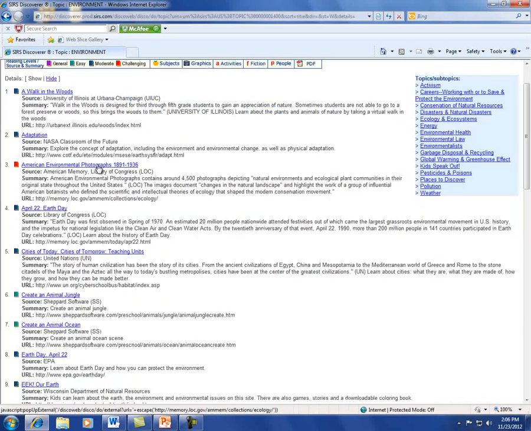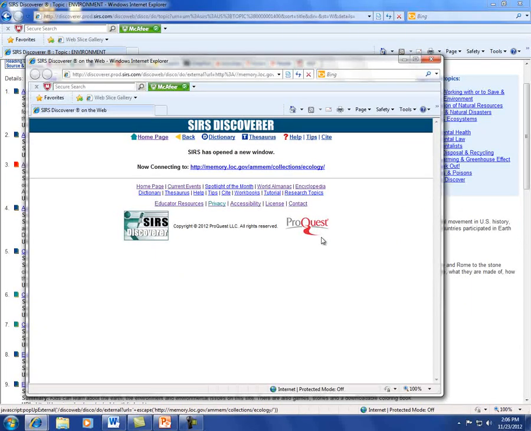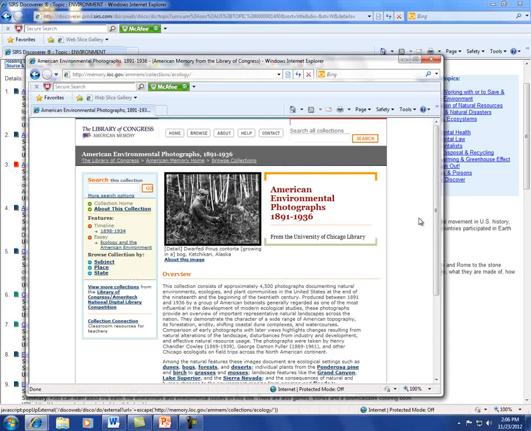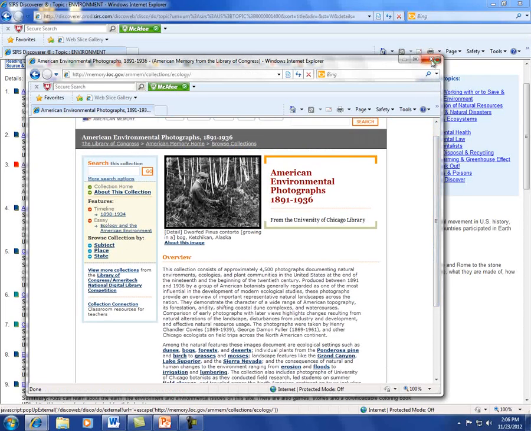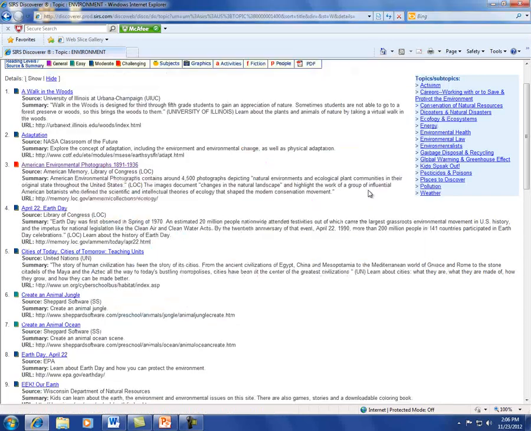I'm going to select the American Environmental Photographs. So again, like we saw with the kids and the web find sites, this will open in a separate window. And when they're done with this site, they close that window and they're right back in their search results.